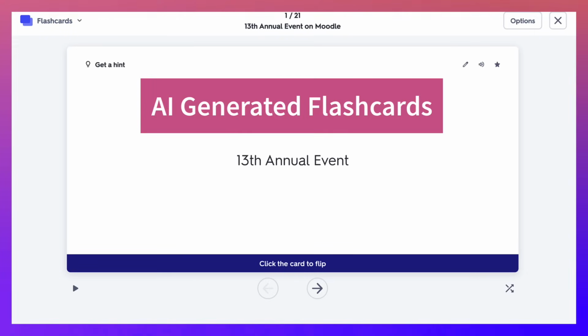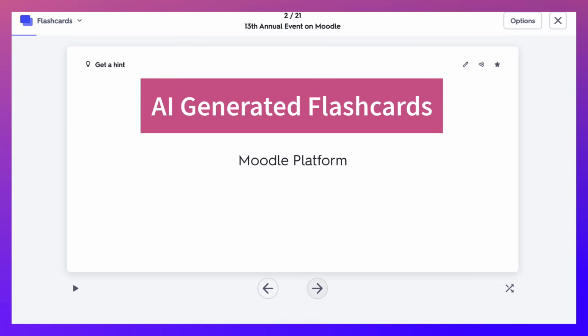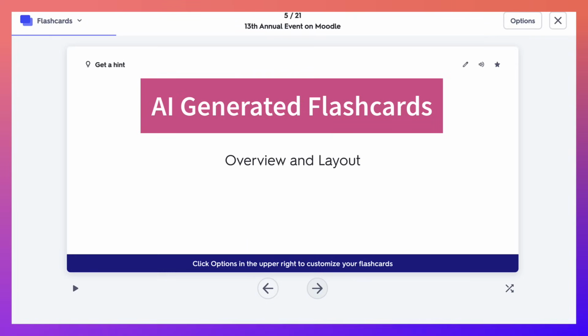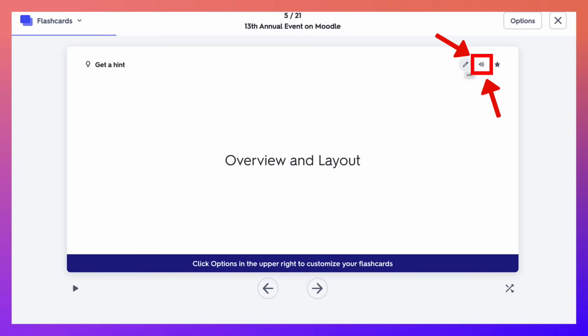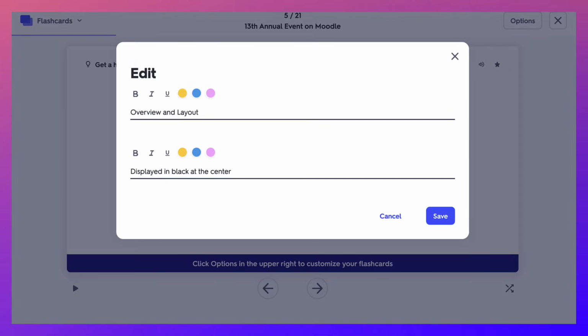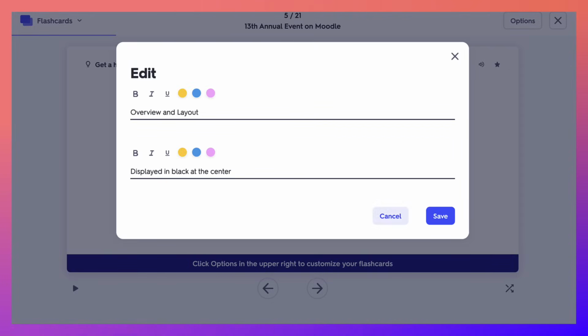So here we go. These are the flashcards that were generated. 13th annual event, Moodle platform, notice course index. Okay, so these are the cards. We can also hear everything if we click on overview and layout. Okay, we can also make edits here. Notice that's also part of it.